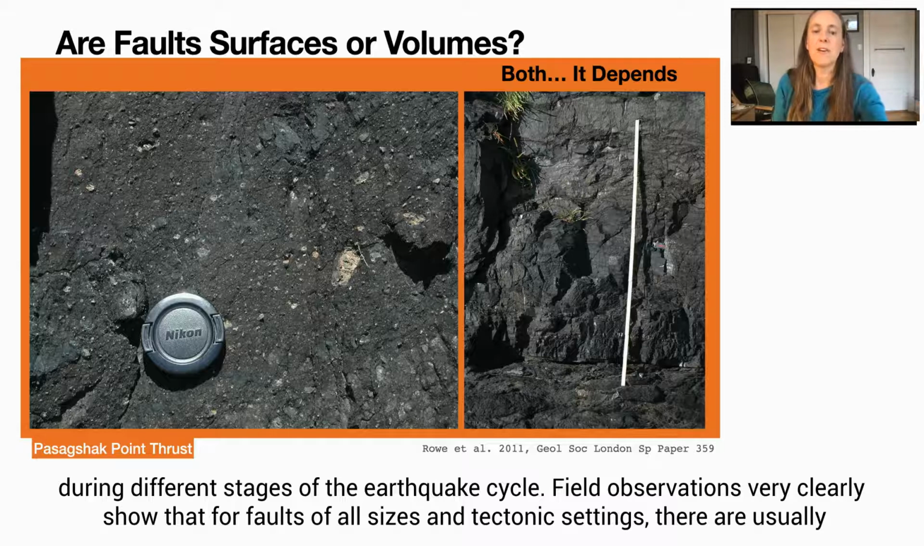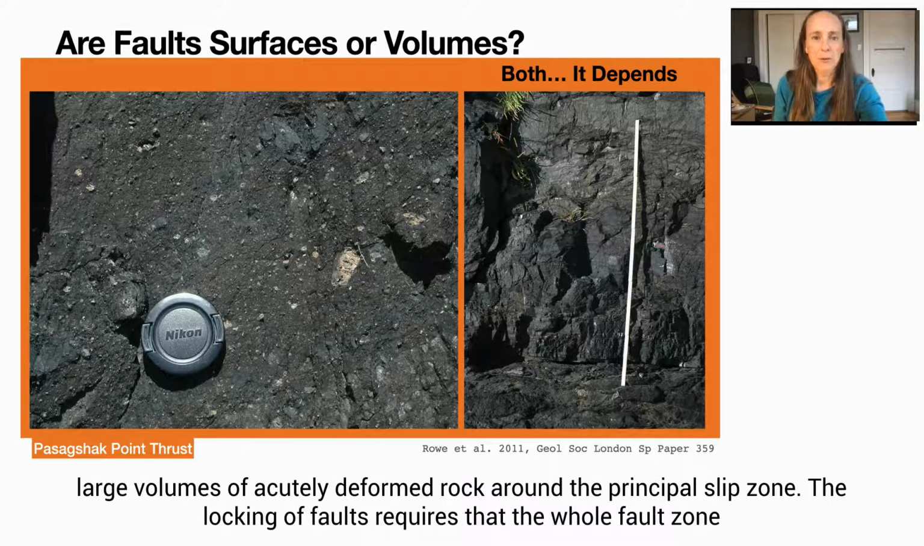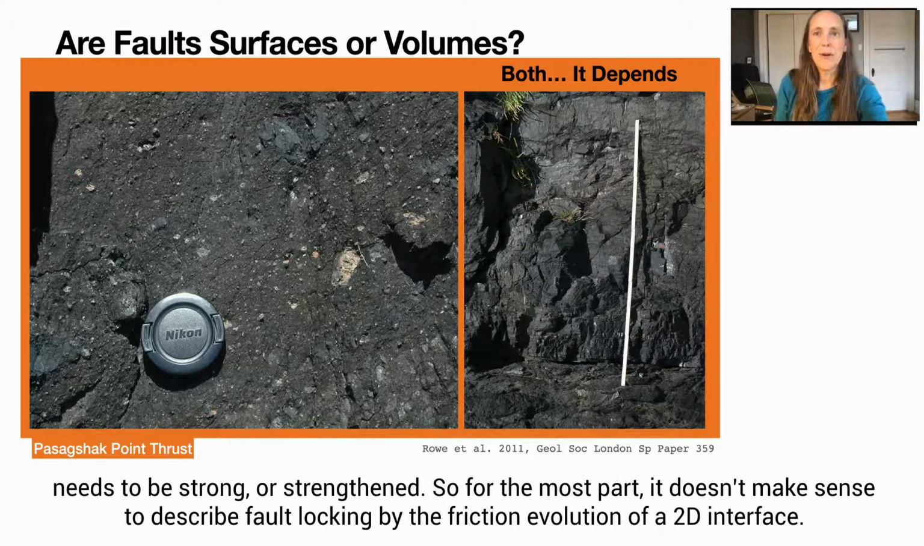Field observations very clearly show that for faults of all sizes and tectonic settings, there are usually large volumes of acutely deformed rock around the principal slip zone. The locking of faults requires that the whole fault zone needs to be strong or strengthened. So for the most part, it doesn't make sense to describe fault locking by the frictional evolution of a 2D interface.